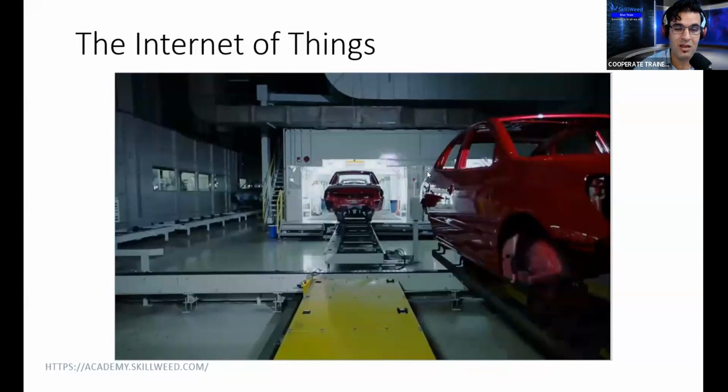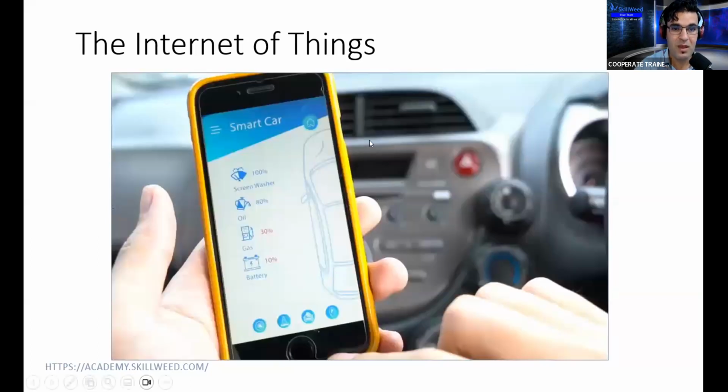Normally all those things generate jobs, by the way, if they are used to their full potential. You also have, obviously, the smart car feature of Internet of Things.